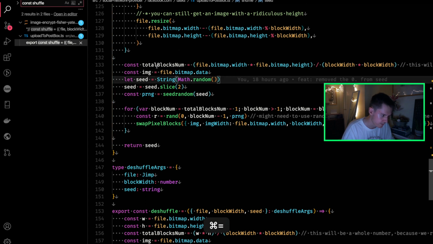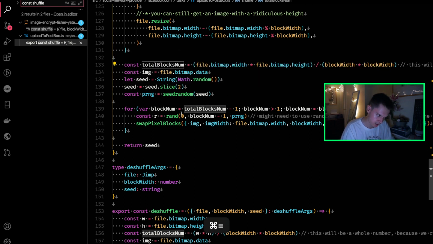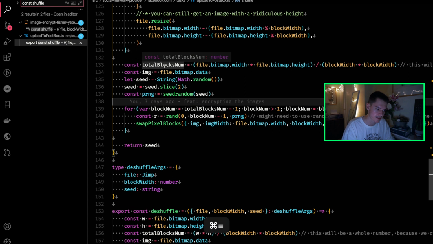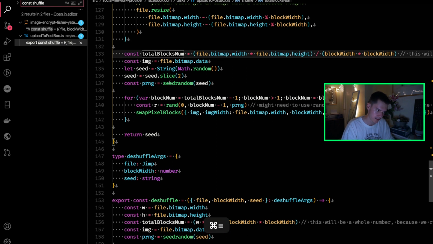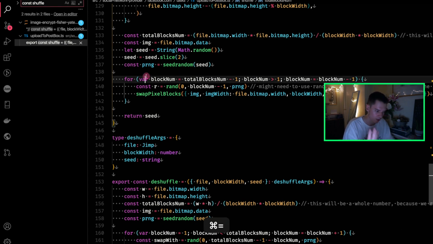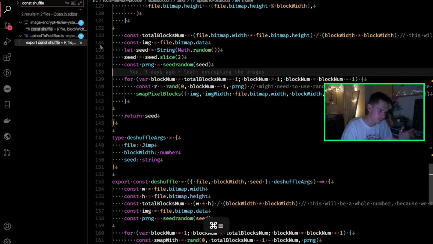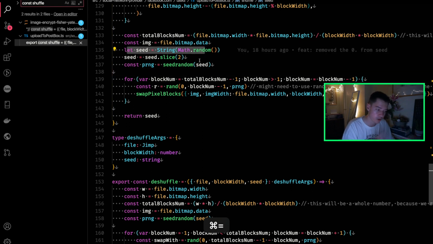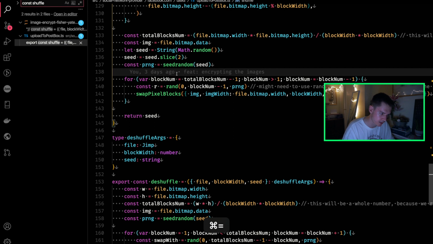Done, resized. We then calculate how many blocks we have, since we need this variable to loop through the whole image. Another important thing, we generate this seed that I've talked about before, so that we don't have to store the permutations array. That is another tip that I got from Maskbook.